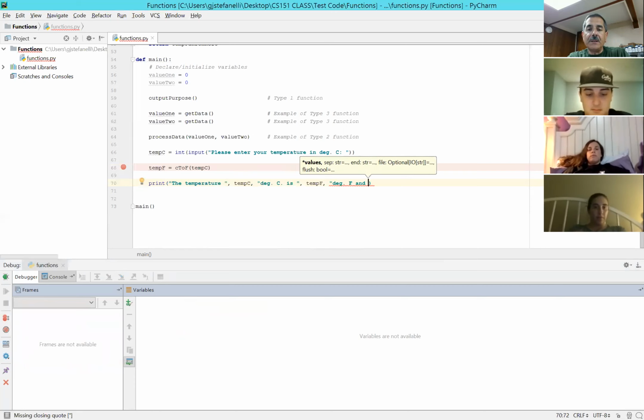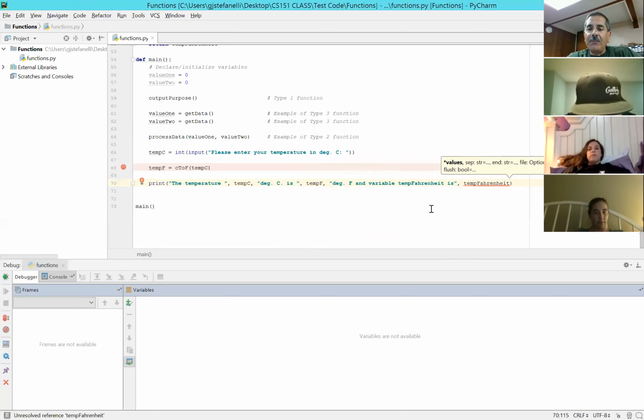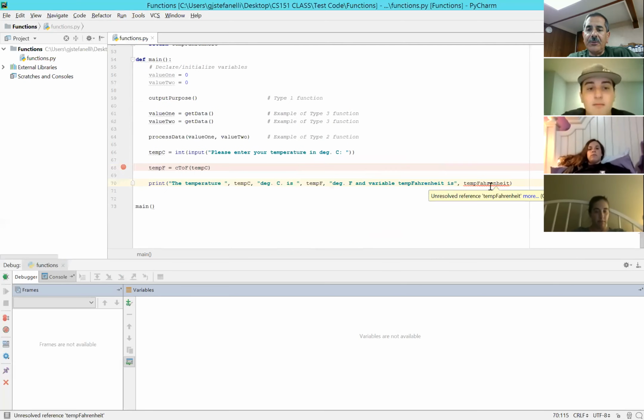Variable temp Fahrenheit is temp Fahrenheit, H-E-I-T. Okay. Now, did I spell it right? Look. Temp Fahrenheit and temp Fahrenheit. Do you understand why there's a red squiggly line?